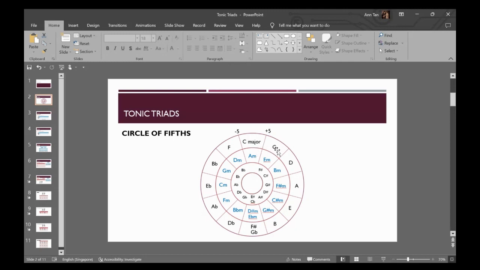To get the next key, we plus 5. C plus 5, we go in this manner: C, D, E, F, G, and that's where we get the next key, G major. In the same way, if we move in a clockwise motion, G plus 5 you get D major, and D major plus 5 you get A major, and so on. That's for the sharp table.